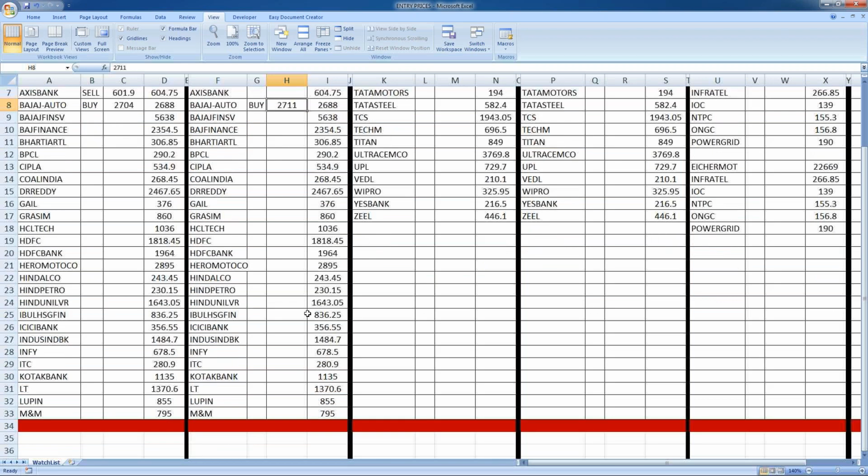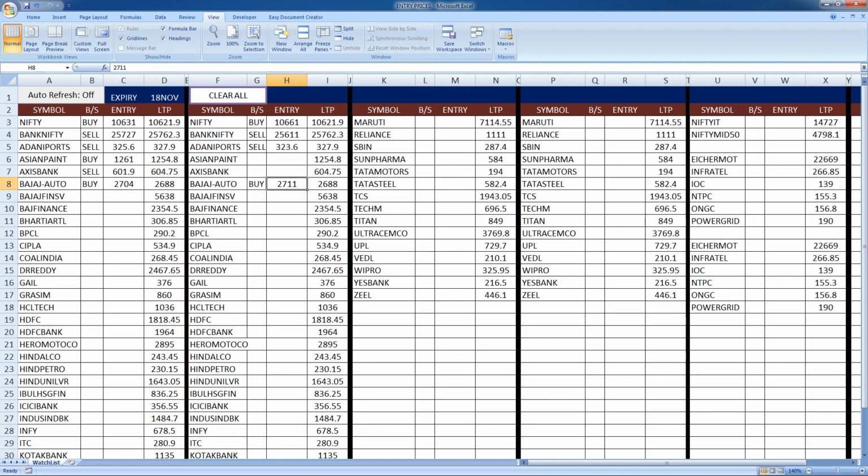What you'll have to do is just open the trading terminal, and then open the entry prices Excel file. You should be having Excel 2007. And once you have Excel 2007, you'll have to enable the macros, and then just switch the auto refresh on/off button. Once you switch it on and off, your prices will get updated. That is, your LTP prices will get updated, and you can start trading.